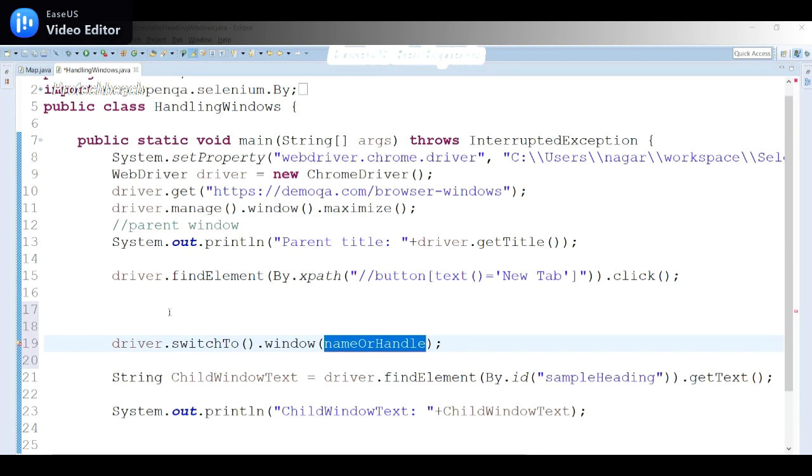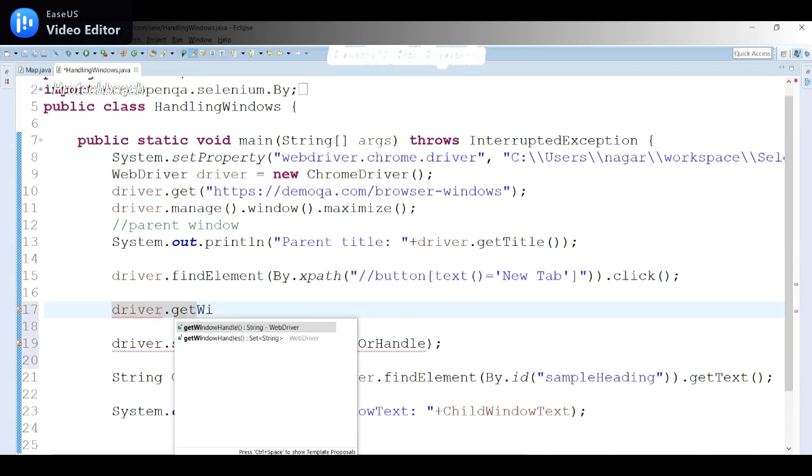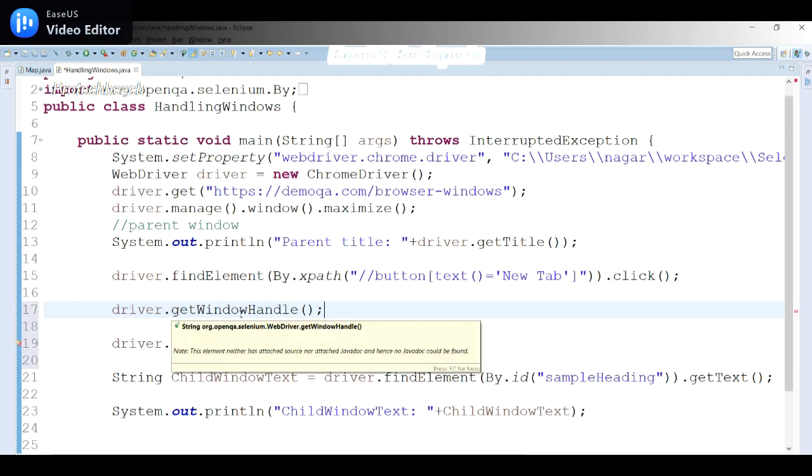We have a method, driver dot get window handle. There are two methods available here: get window handle and get window handles. If you want to get the parent or current window that the driver is in control of, we can use driver dot get window handle. It will return a string value.